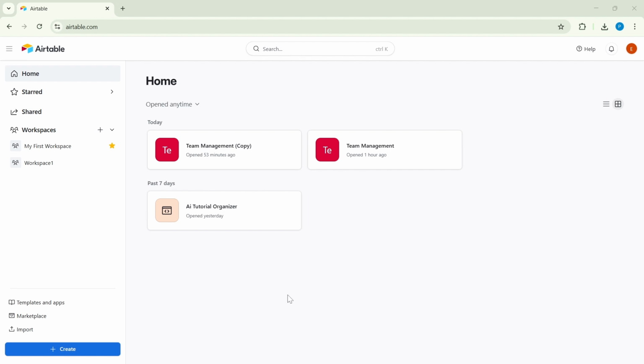First, open your browser and go to airtable.com. Make sure you're on the official website and that the address bar shows a secure connection. Next, sign into your Airtable account. You can use your email and password, single sign-on, or any authentication method your organization uses. If you have two-factor authentication, complete that step as prompted. That's all you need to do to get in.